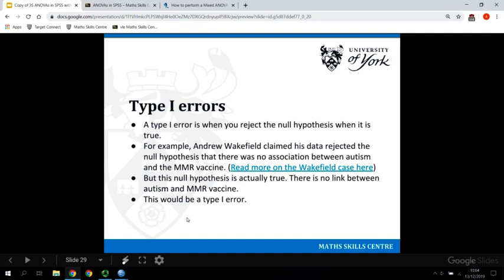So that leads us nicely on to what is a type 1 error. This is when you reject that null hypothesis. So you reject that there's nothing going on, there is something exciting going on, we have a difference, or there is an association, but actually in reality that null hypothesis is true. So the example I could use to demonstrate this is the Andrew Wakefield case, an MMR vaccine. If you want to read more on that case, there's a link there if you're not familiar with it. It was widely reported in the news at the time.